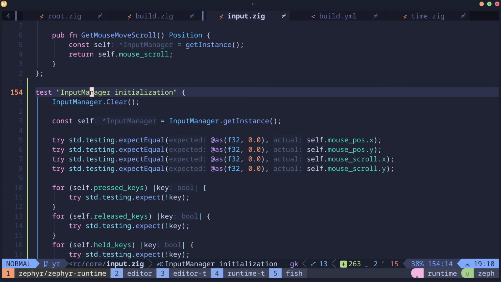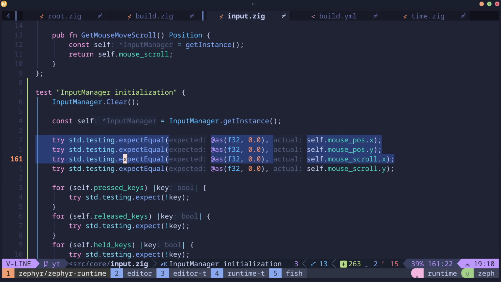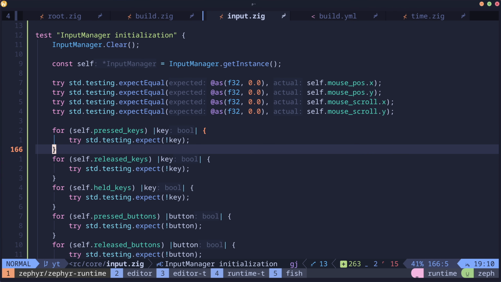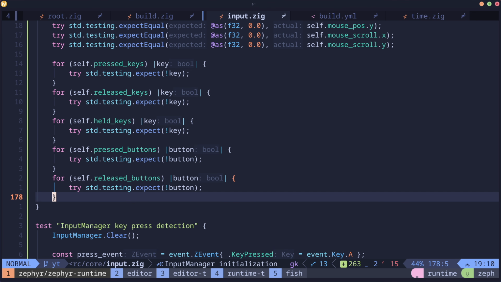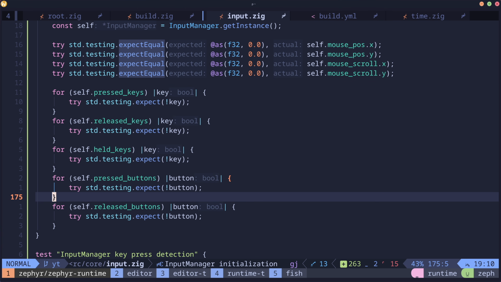I'm going to zoom out a bit to make it a little bit easier. But we can see, so input manager, again, it's a singleton. So clear will just reset everything, get the initial instance or create the instance. And now we can see we expect just some basic stuff to be 0. If we look at every key, we expect them to be false, every button to be false. So just initialization showing everything 0.